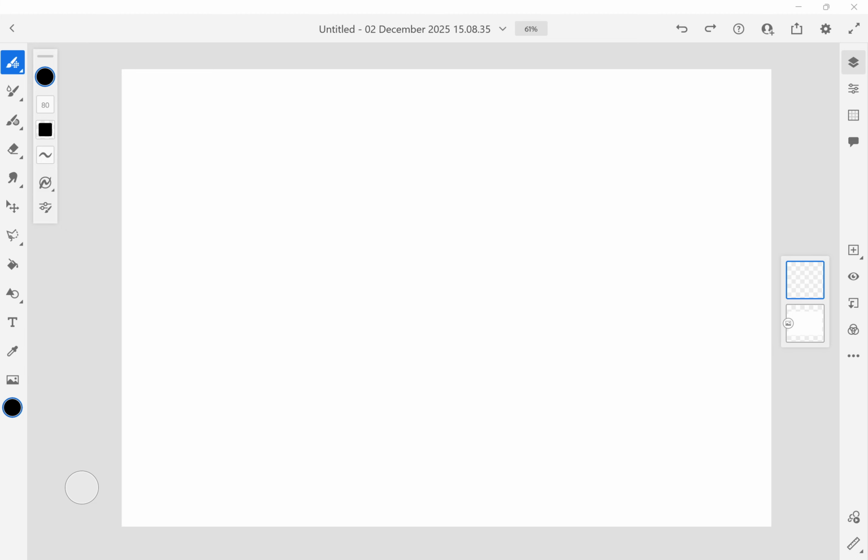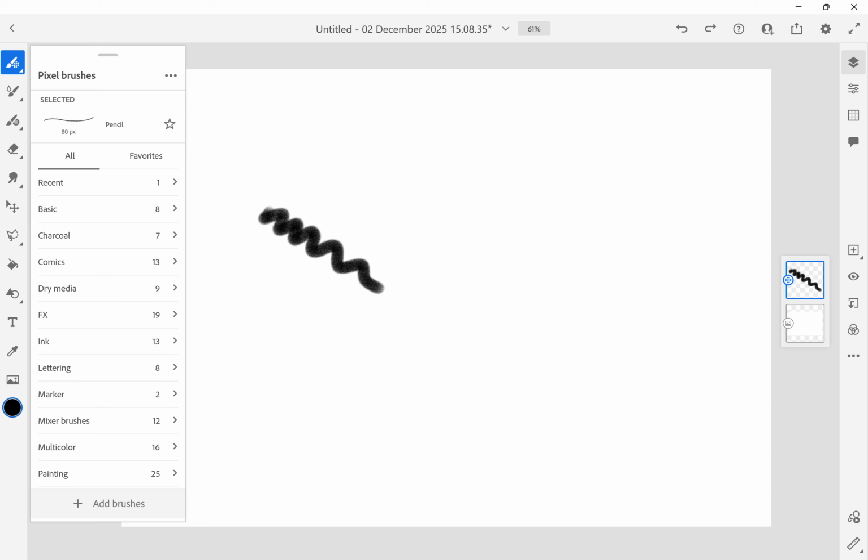Okay, so today we're going to be looking at Adobe Fresco. I have a pen in my hand, a stylus, and I'm just going to start drawing on the page like so. What this is on this page is a pixel pen, and I've selected that pixel pen on the left-hand side over here. You can choose different options.